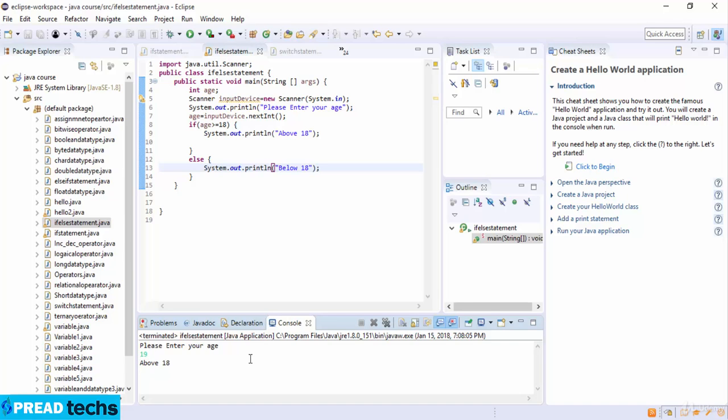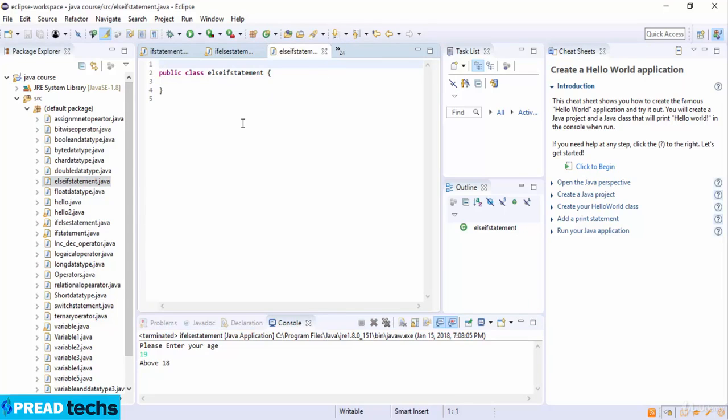Now we just go to the if else if statement. Now I just click on the else if statement. So this statement following the else keyword can be another if or if else statement.